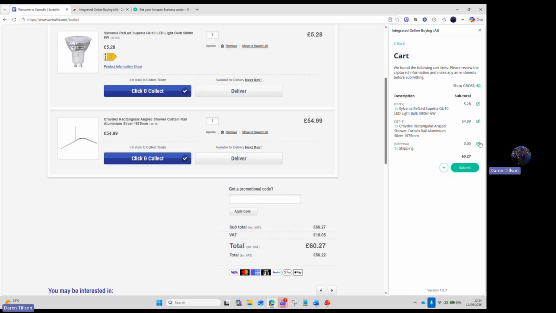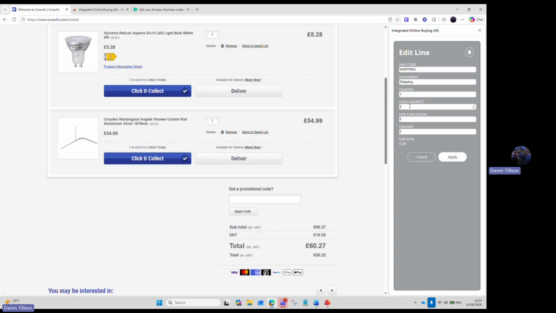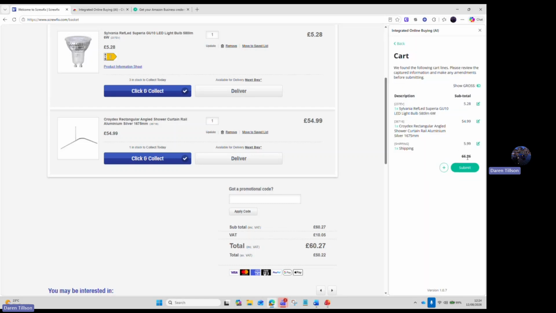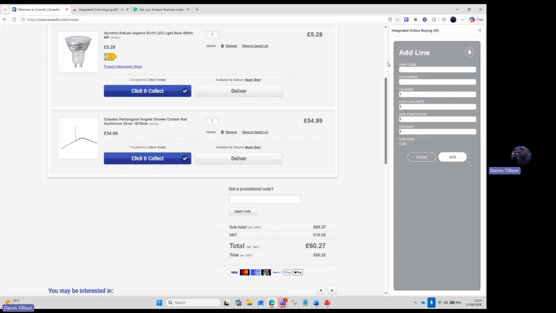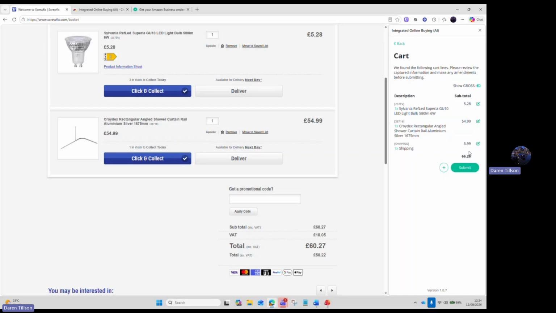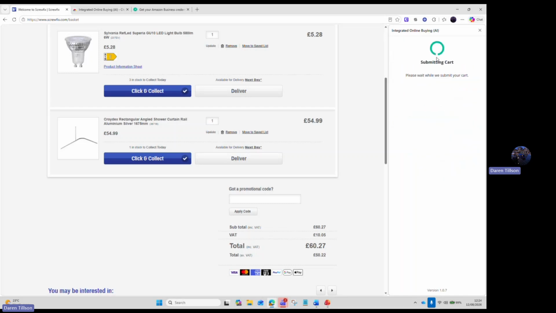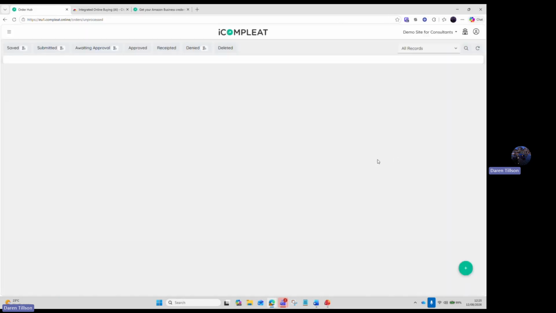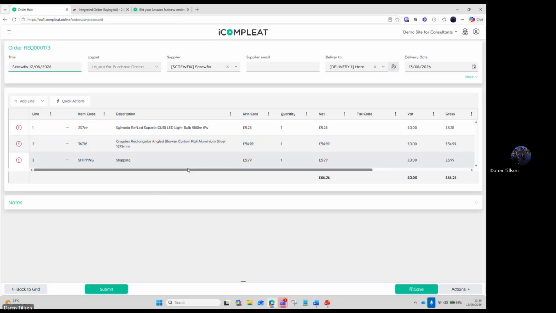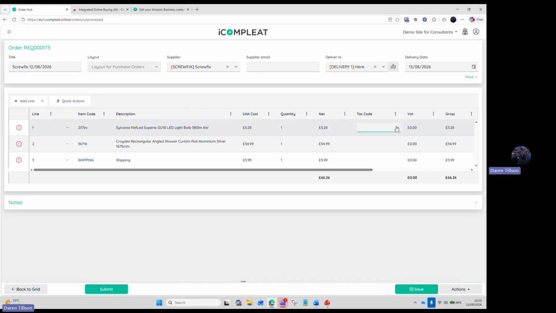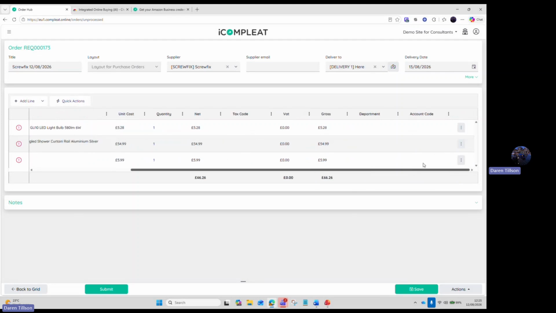So if we know that it's going to include shipping of $5.99, we can pop in our $5.99 and apply, and it's updated that for us. We can add additional lines as well from here. And once we've got everything that we need, we click on submit. That's going to submit the cart back to iCompleat. And again, all we need to do is code up the remaining areas. So whether we're going through individually or using our quick actions, we would be looking to code that up and submit it out for approval.